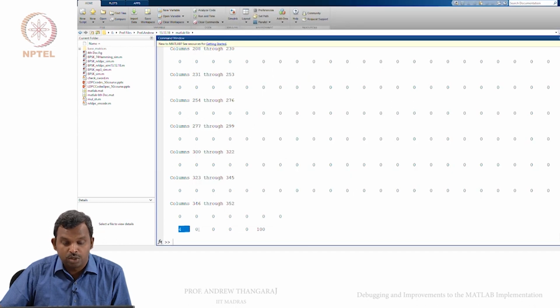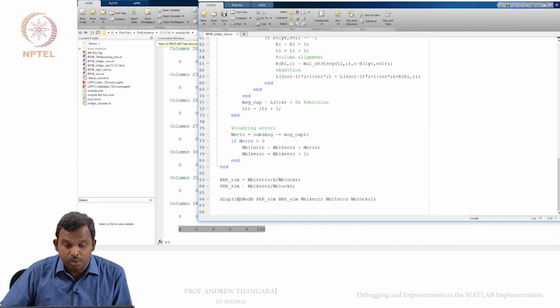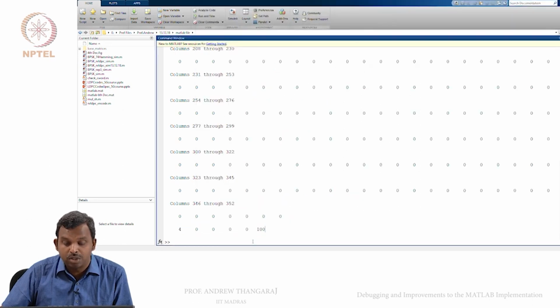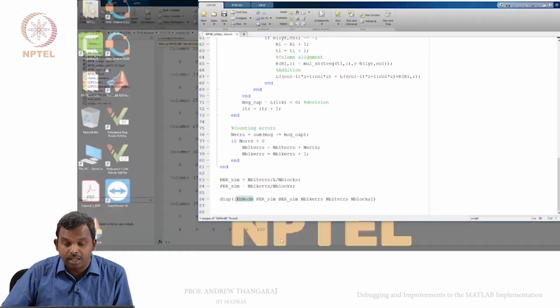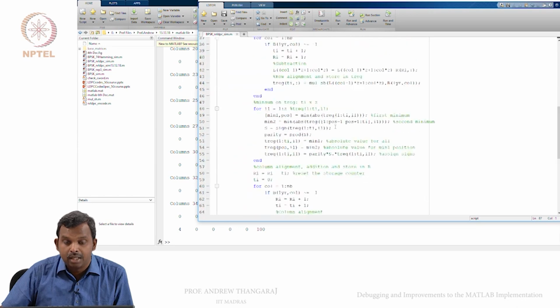It gave you all 0, 0, 0, 0, 0. So now how do you interpret this? Remember, what did we type in here? What did we display here? The display is Eb over N naught first, which is 4, and then FER simulated, which is 0. BER simulated is also 0. Number of block errors is 0. Number of bit errors is 0. So out of this 100 blocks we simulated, there were no errors at the output. Okay, so all the errors got corrected by this.